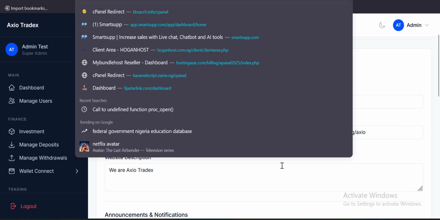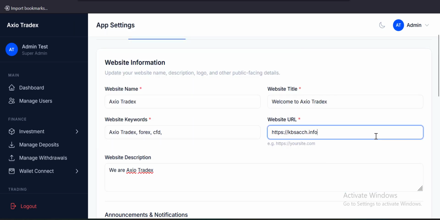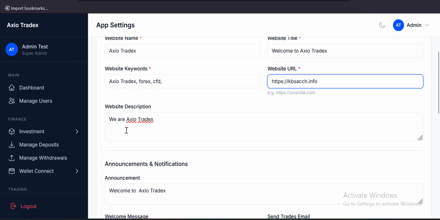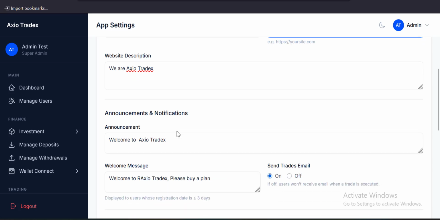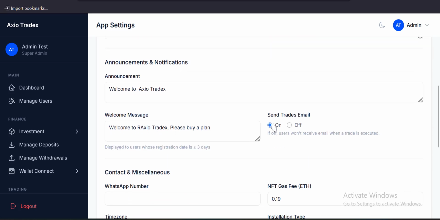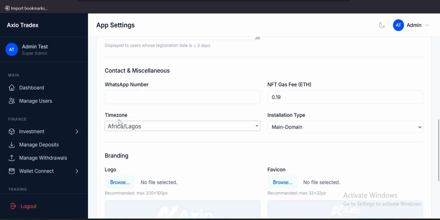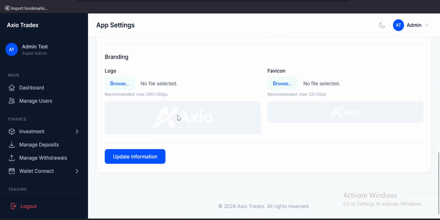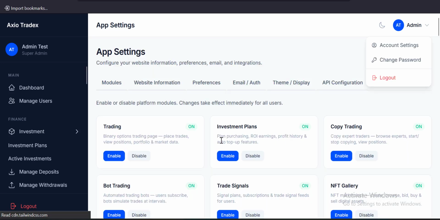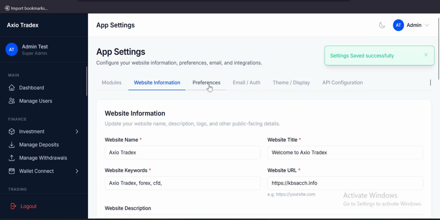Then your website URL, very important. Paste it there, or I'll leave it at this. Send trade emails, turn it on. WhatsApp number you can put there. NFT gas fee here. This is the time zone. For your logo, this is where you're going to set the logo. When you're done, just click on update info. The next setting is preferences.